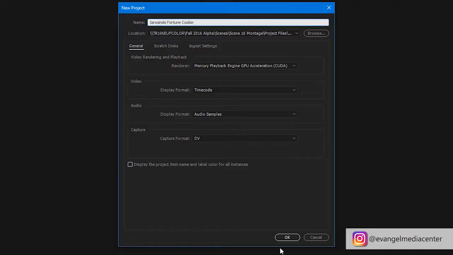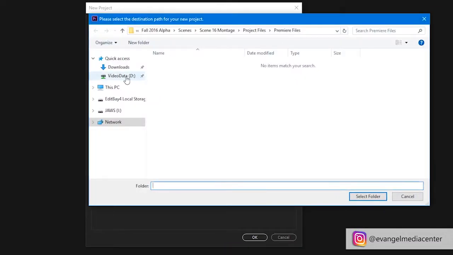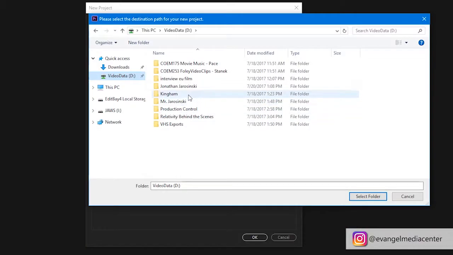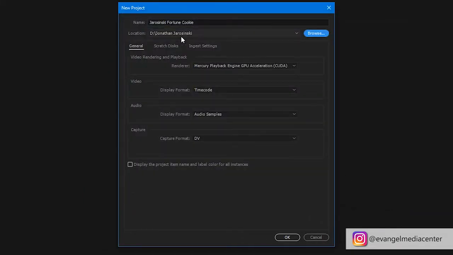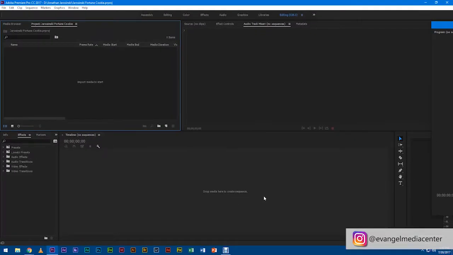Here, and before we hit OK, we need to choose where we're saving this project. So we need to click this Browse button, and we need to browse to our video data folder. Remember, everything saved on these computers always saves to our video data D drive. And then we'll click into My folder here, and we'll put this inside our Jonathan Jarosinski folder. So now this project can be found under My folder on the D drive. I don't need to worry about any settings here, so I can just hit OK. And now this will load up a new Premiere project.